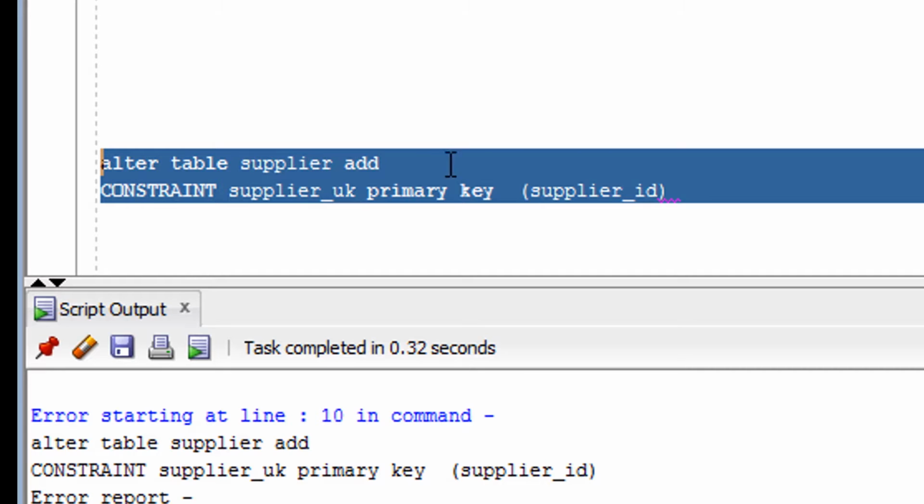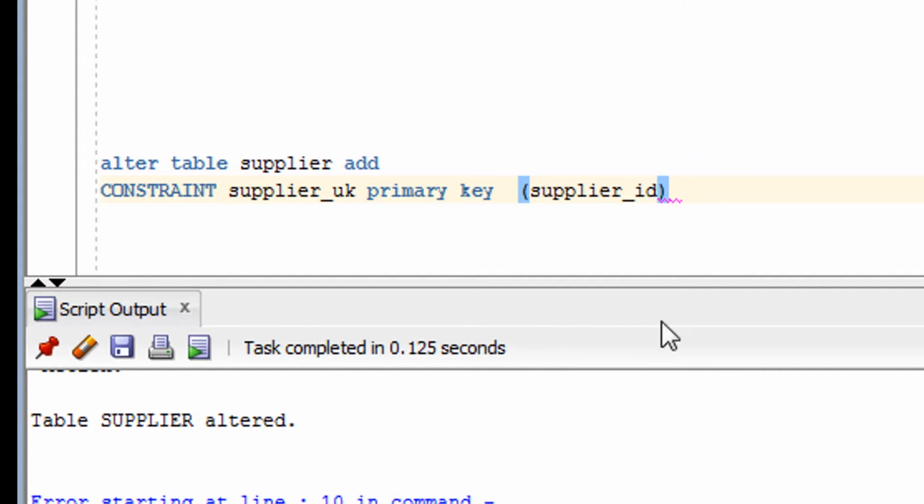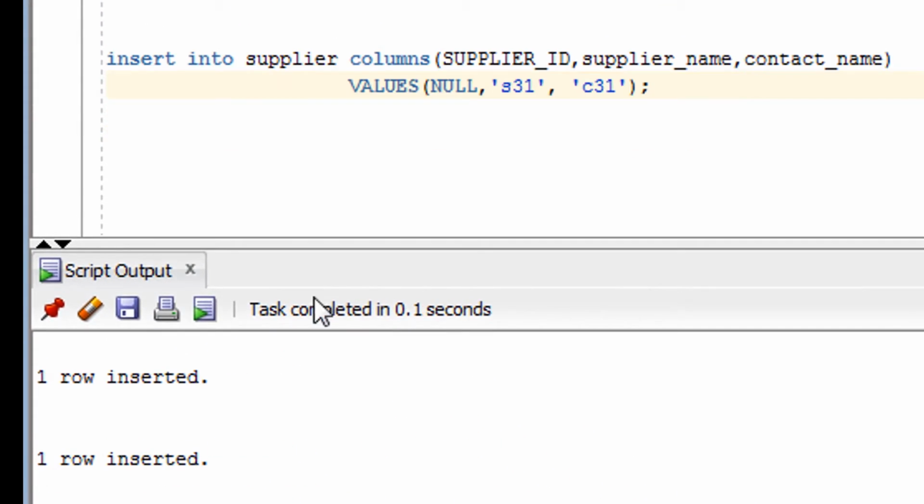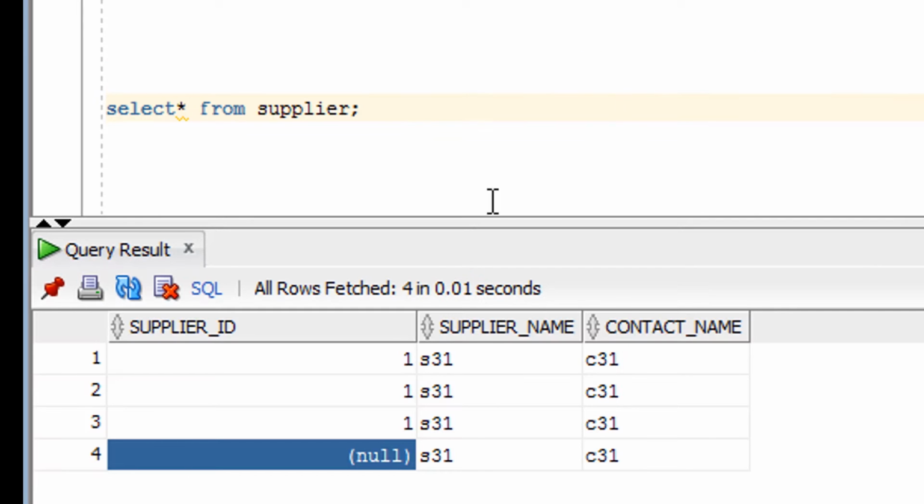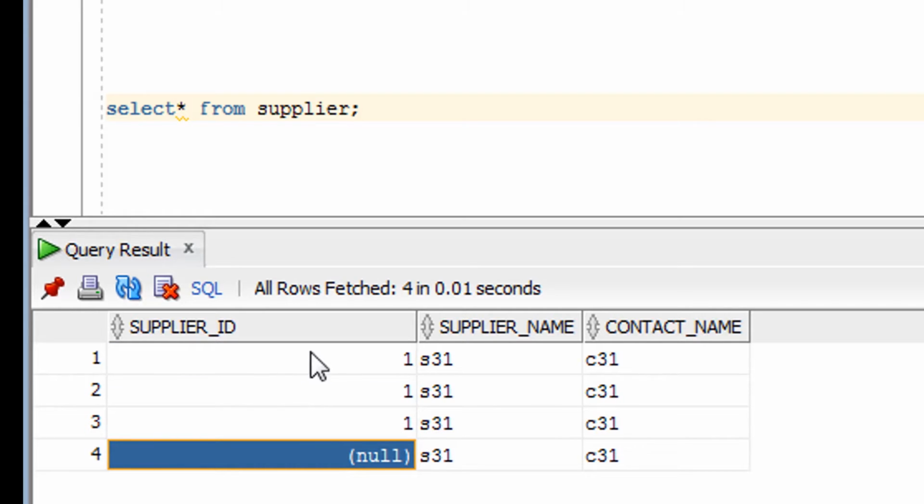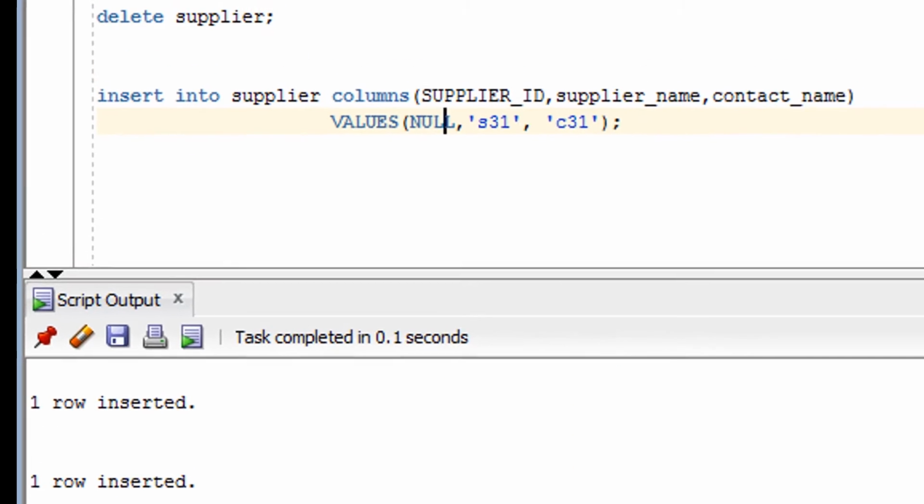So let me run this SQL statement. Definitely it will give an error. You can see over here it is giving an error. Why? Because null values and duplicate data already exist. So what I need to do is first remove this data, and then add the primary key constraint on this column. So let me delete over here.